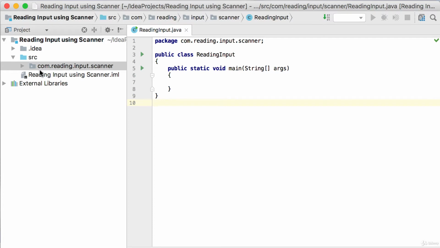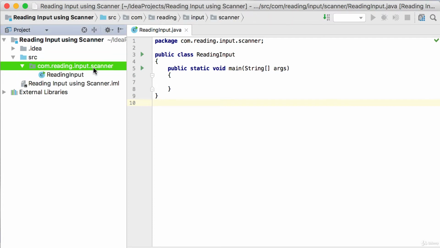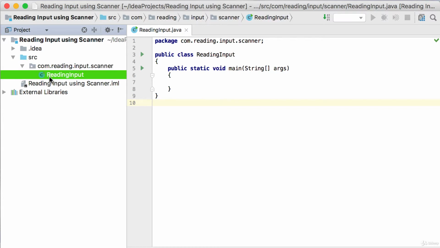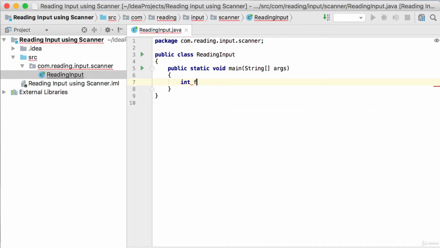and I've created in the source folder a package called com.reading.input.scanner, and then I created a new Java class called ReadingInput. In that class, I've created the main method. So basically nothing new. So what I want to do is to create those same two variables that we created in the previous video. So I'm going to say firstNumber, and I'm going to also declare secondNumber.